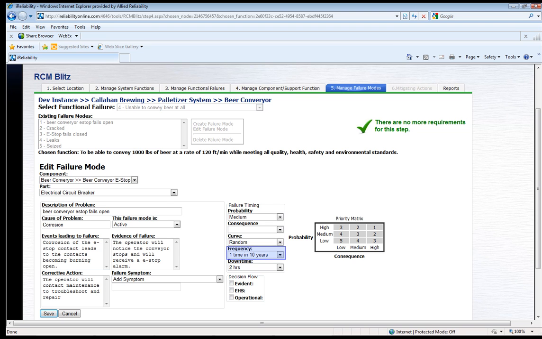Frequency. Based on history or experience, how often do we expect this failure mode to occur? Downtime. Downtime starts as soon as the equipment stops and continues until it is back up and operating at the expected rate. This includes troubleshooting, parts, performing the repair, etc.